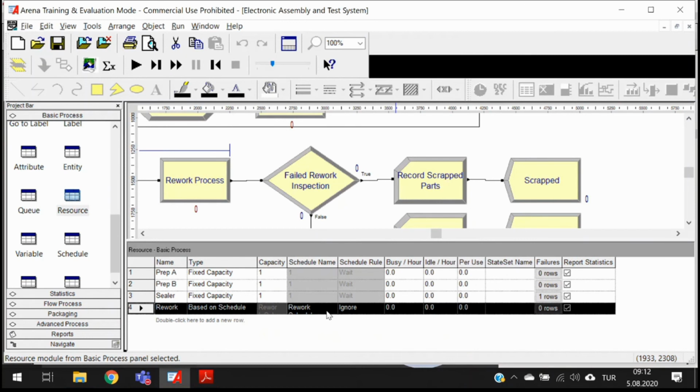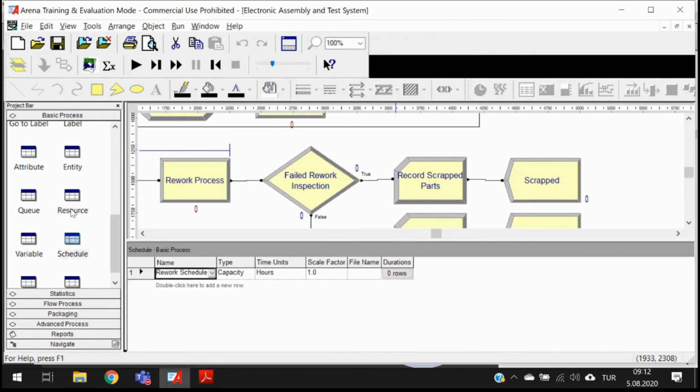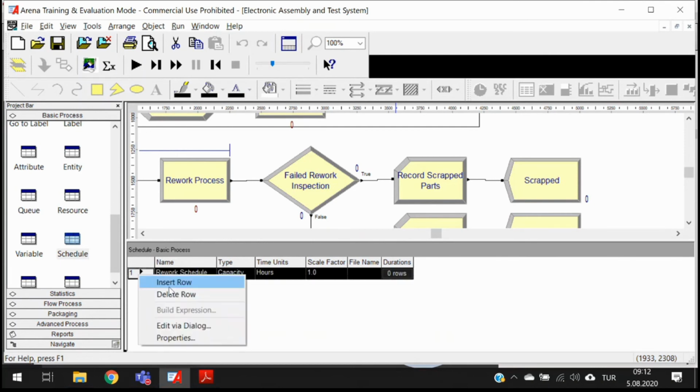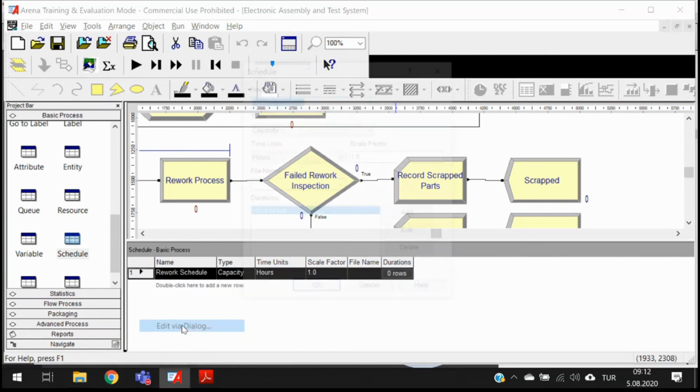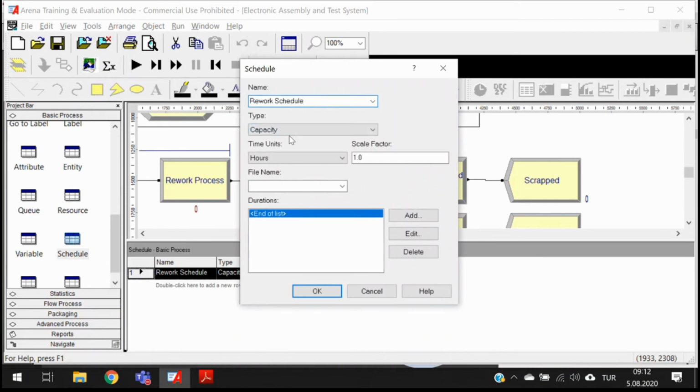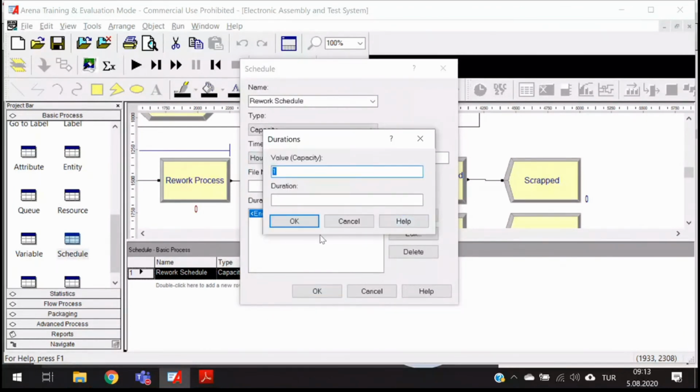Now if you check the schedule spreadsheet view here under the basic process panel, you see another spreadsheet that is named schedule. Now in rework schedule, I have to edit it with the dialog box. I have a rework schedule which has the type of capacity, so it changes the capacity of a resource. Now the time units for this capacity change are going to be given in hours. Okay, given in hours.